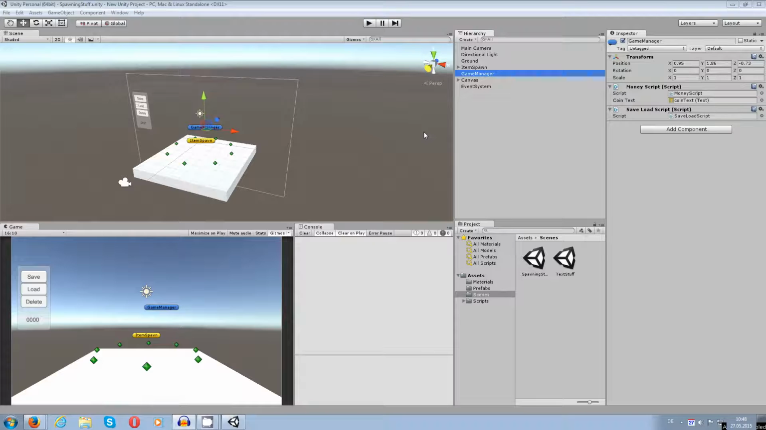Hey guys, my name is xOctoManx, and today I want to show you how to save data and load data in a more secure way than in the last video with the playerprefs.